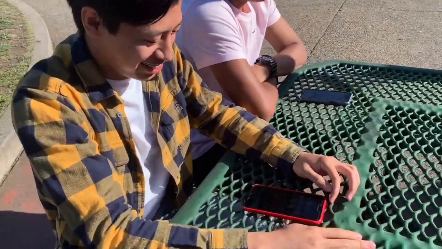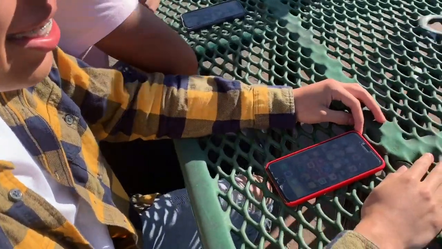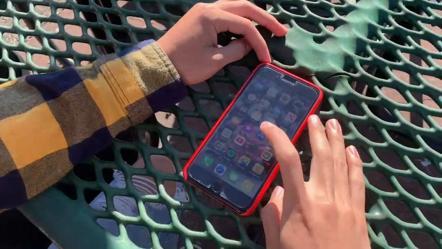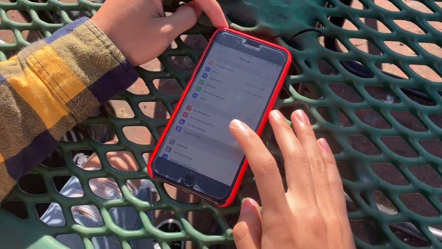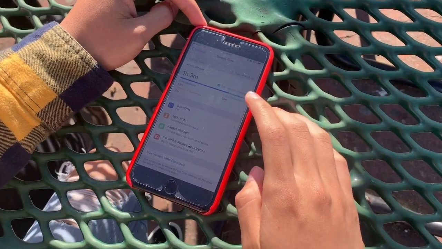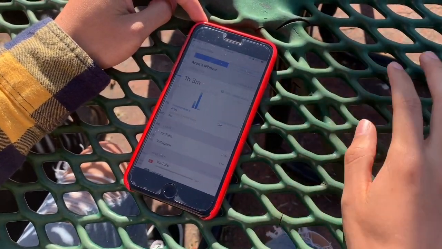The first type is an iPhone that has the screen time option in the settings, represented in this video by Aaron. People with this option can click settings, then screen time, then click on the columns individually for the last 6 or 7 days and find their average.